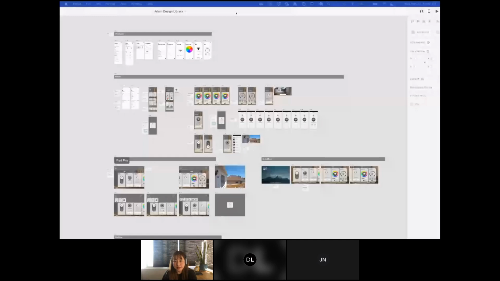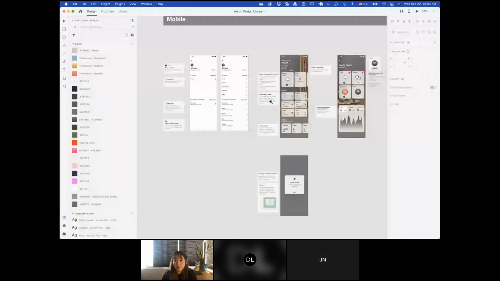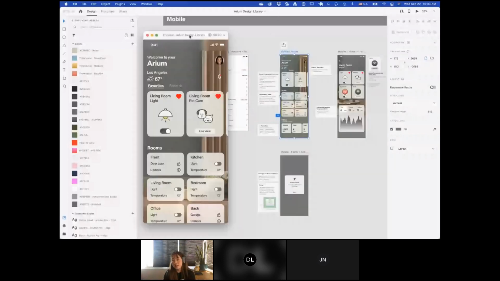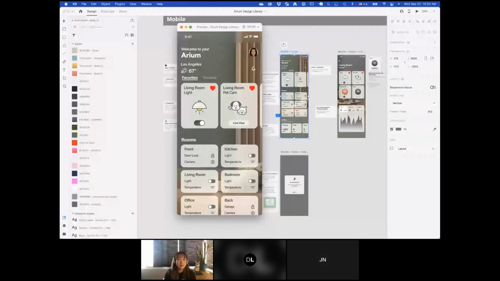So here's Arium. And here's the desktop preview. So you could animate all of these. So these are using states as an auto animate. So if I click on favorites, you see the cards move right and left. And this is done in this single page. And it's a different state and you are animating between states.